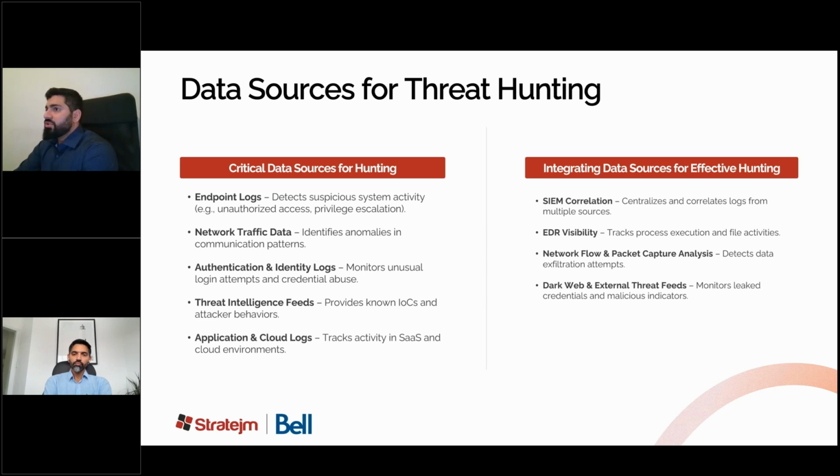Similarly, we need to integrate these data sources for effective hunting. So we need correlation through the SIEM. We need tracking of processes and execution of file activities through EDR. We need network flow and network analysis tools, and we need threat intelligence for deep dark web and external threat feeds.